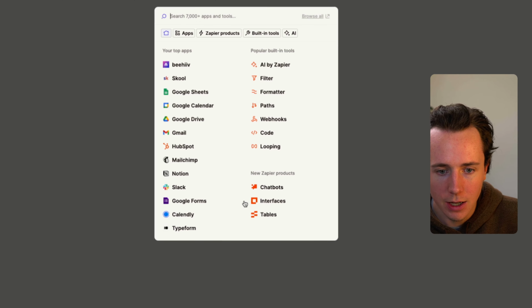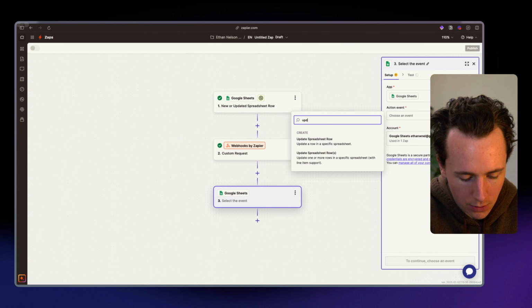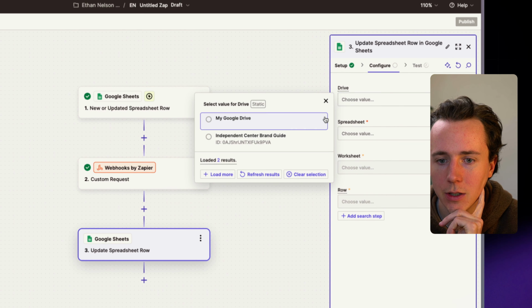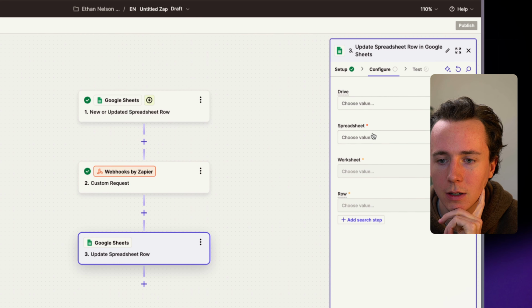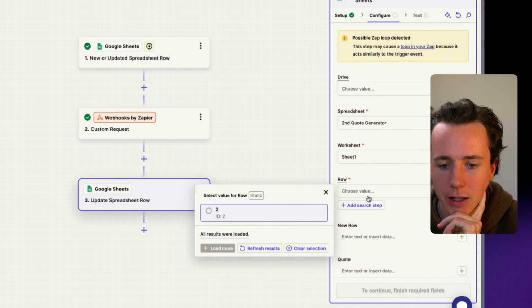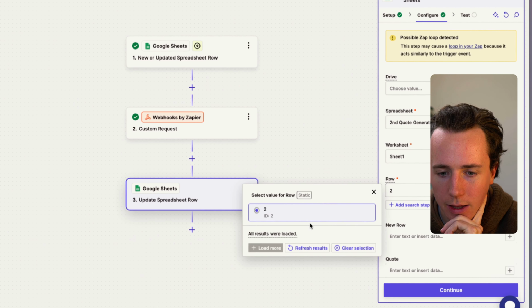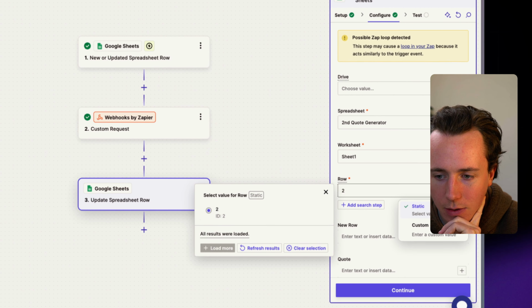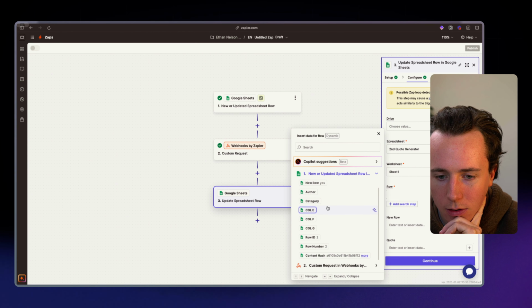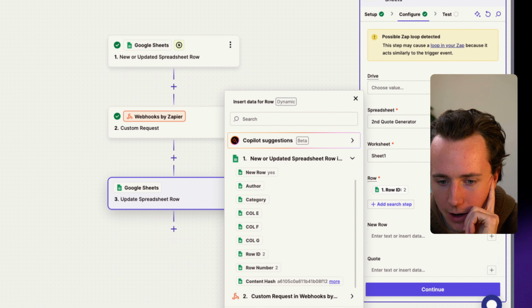We're going to send a request. And what we're going to do is go back to Google Sheets and update that row. So we're going to update spreadsheet row, continue. We're going to pull that spreadsheet, second quote generator, Sheet1, and then the row is going to be select value for row. I think this is going to give us a variable, row ID. All right, so let's use the variable row ID.